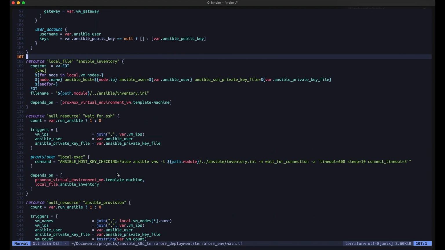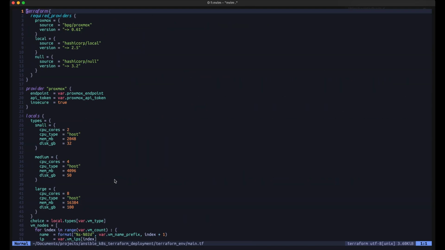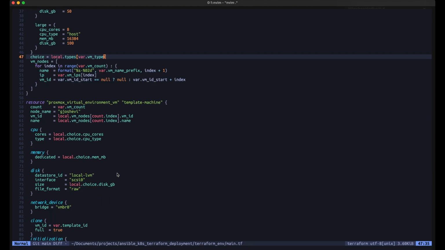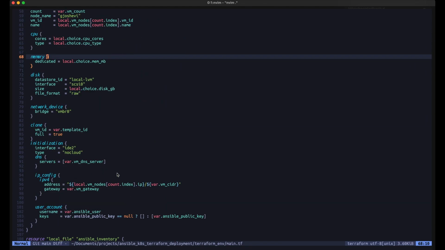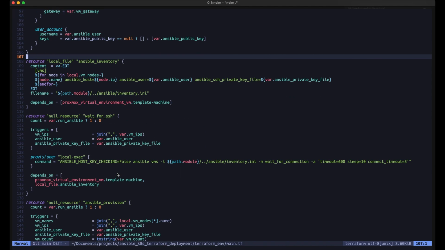Terraform then builds a list of virtual machines dynamically. By default, it creates three nodes and names them in sequence, like K8s node 01, K8s node 02, and K8s node 03. Each node is also paired with one of the IP addresses passed in through variables.